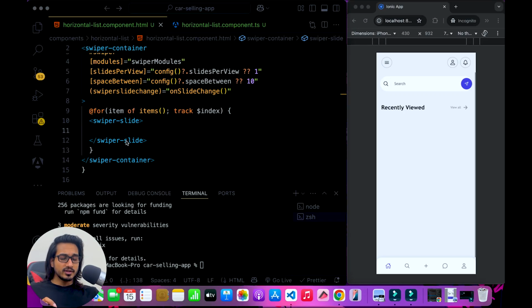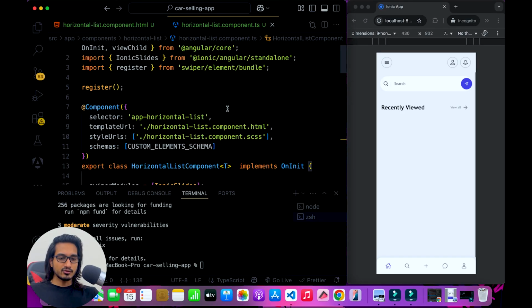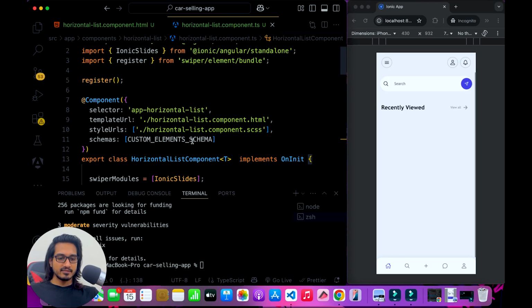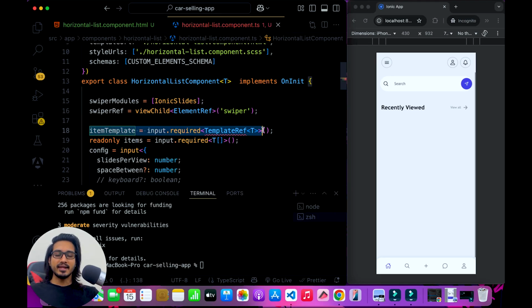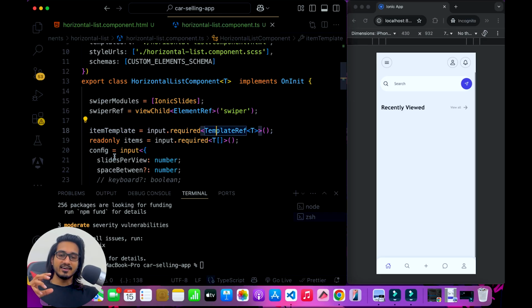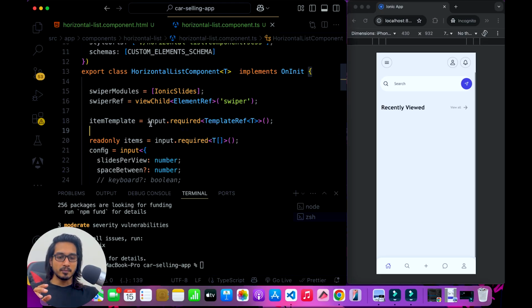So in order to work with that, I'll go to my TS file, scroll towards the top, and make some dynamic templates to be passed here. So look at this item template, which will be an input signal, and that is a required field. With the help of which we will get a reference to that particular template. Okay, now you will be able to understand what exactly I've done here. First, let me prepare all of this. Once this is prepared, what am I going to do?